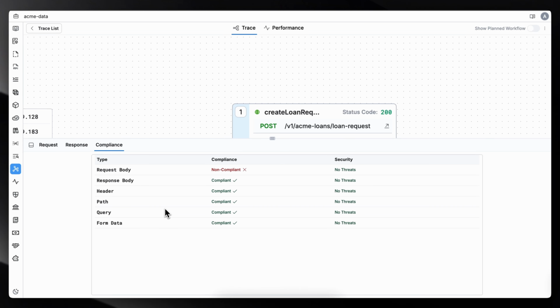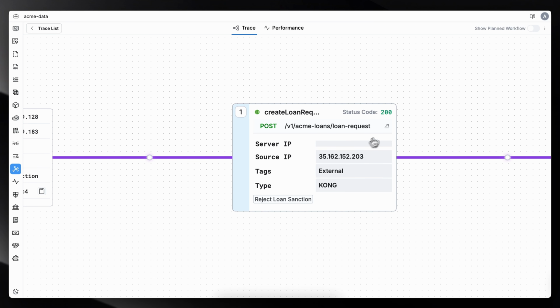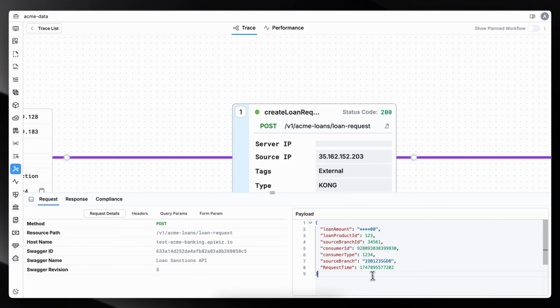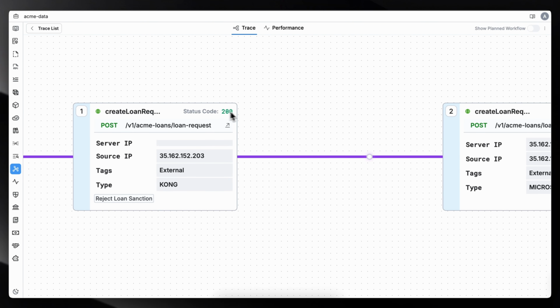Next is the compliant section, where you can inspect which part of this specific API call was not following the API design. In this case, as we can see, the request body is not compliant with the design. So let's close this and select this one and go to the request body. That means this part is not according to what was expected in the API design. And as you can see, there's a status code 200 given from here.